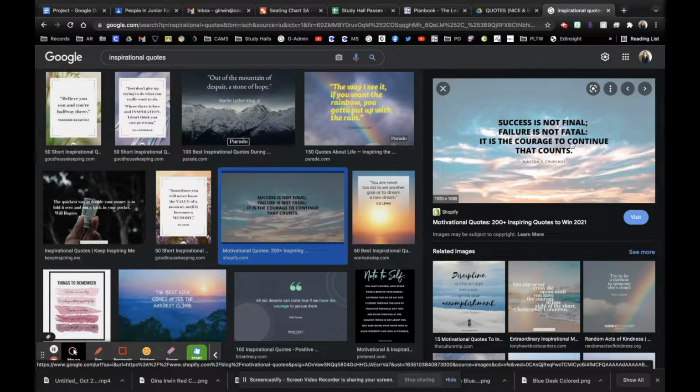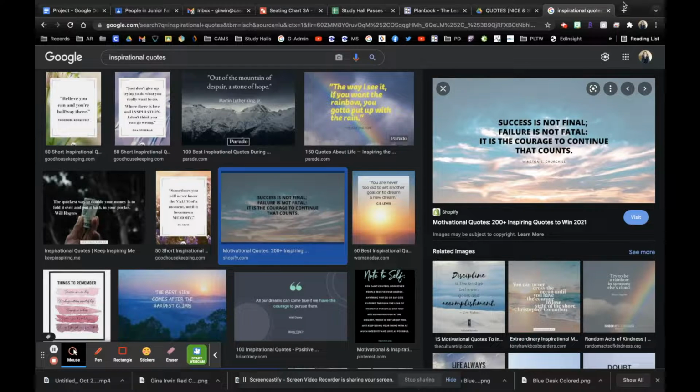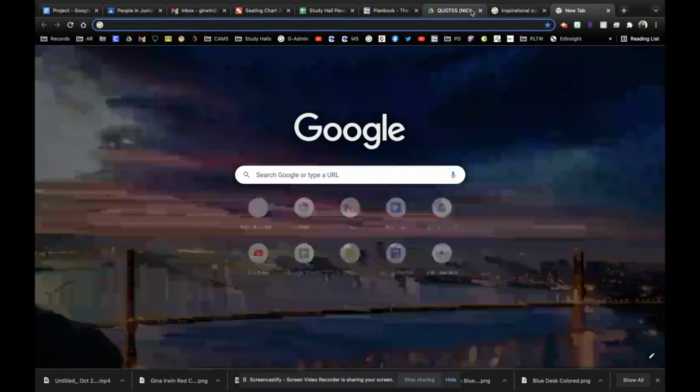So once you find the image of your quote online, you would want to design your own screen for it to be shown on the news. So you would take one of these and save them and then design your own in either Google Slides, Google Drawings, or Pixlr, whatever you want. I'm going to show you how to do this in Google Slides.